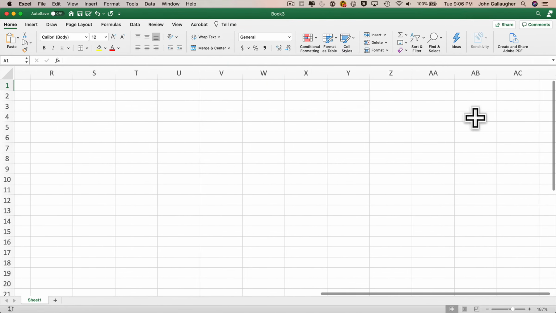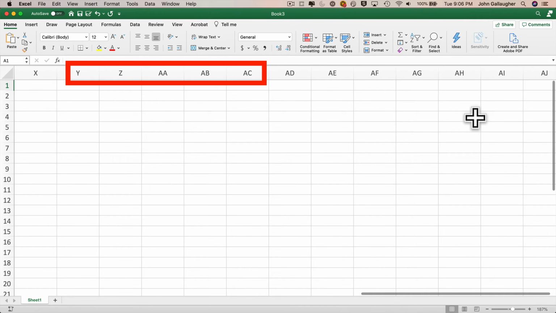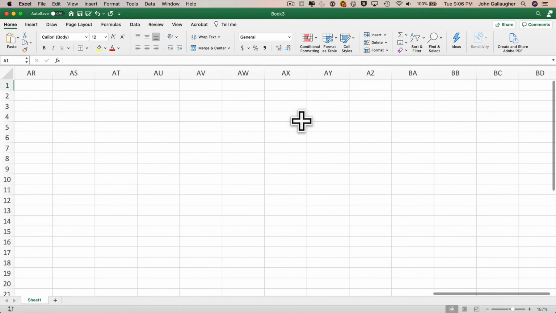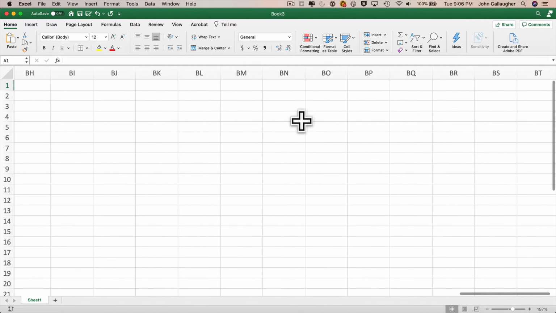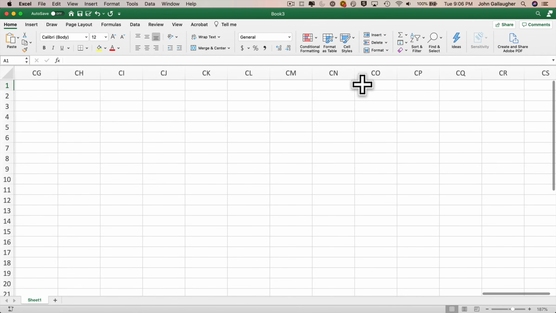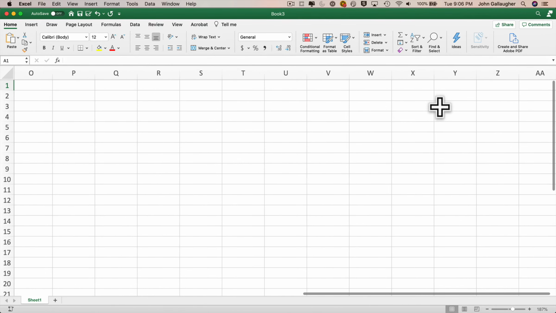And if you scroll manually over to the right, you can see that after Z, the letters start to double up, so it's AA, AB. If you keep scrolling, you can see after AZ, it becomes BA, BB, and so on. So needless to say, you've got a lot of space in your Excel worksheet. So now let's head back to address A1.